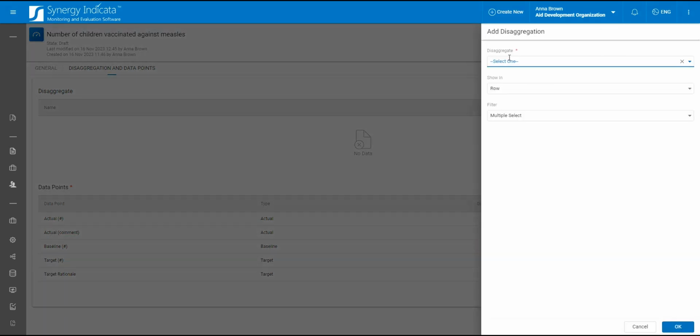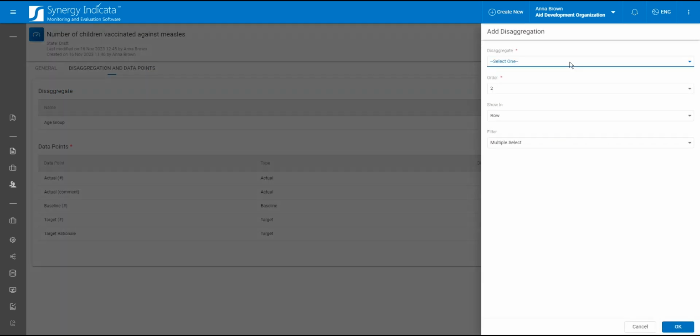To begin, let's add the age group and gender disaggregation groups to our indicator while keeping the default properties. You'll have the flexibility to determine the order in which these disaggregation groups should be presented and indicate whether disaggregation items should appear in the rows and columns of the indicator performance tracking table or not.